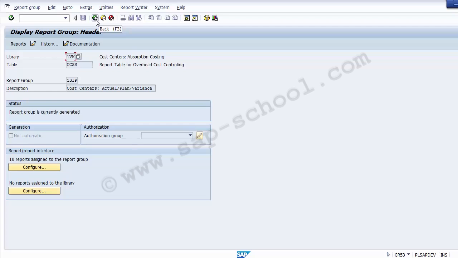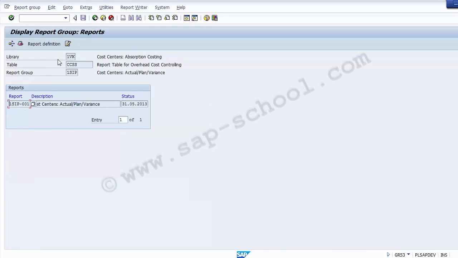So this is what we have checked. We have checked in the header information which library and which table that particular report group relates to, and what the different drill down reports assigned to this particular group are. If you now click onto these reports over here, then you can find that this is the group, this is the table, and this is the report group, and this is the report which has been assigned to it, and the report has been assigned on 31st May 2013. So this is what we have covered with the report group part.